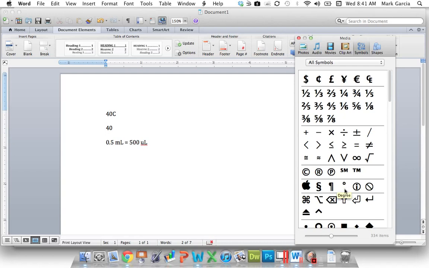So here you can see we've got our degree symbol. So if I click here, right next to my 40, and then I click the degree symbol, it inserts it, and I now have 40 degrees Celsius.